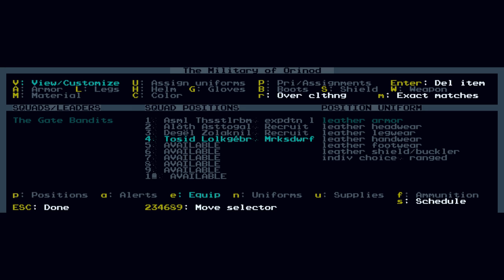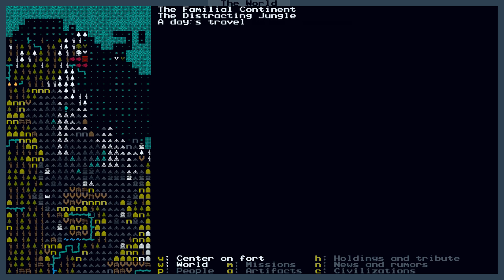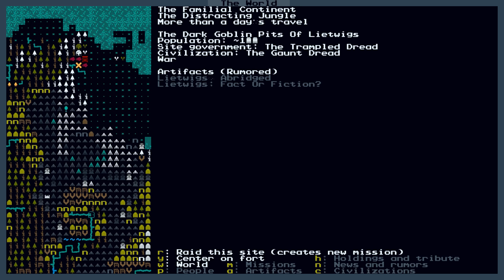Again, these dwarves aren't going to be doing much fighting, and if they do have to do any fighting, then they're probably going to be dead anyways. And so, let's head out on a little mission. Now then, here is our fortress up in the spines of Tapering, the northernmost fortress of the Buffcrafts. Very proud of that.